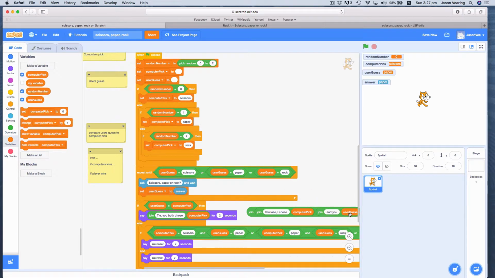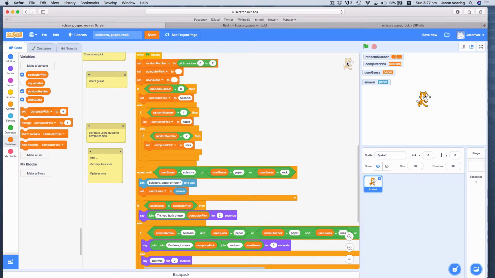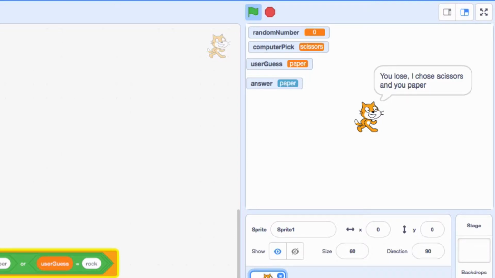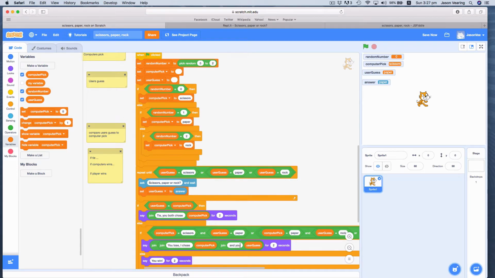We're not going to hard code it because the outcomes are different. So by putting in the value of the variable at this point in the program, this should work nicely. So again, we're testing the computer winning. So it's picked scissors, I pick paper, you lose, I chose scissors, and you paper. It'd be nice if it said you chose paper.